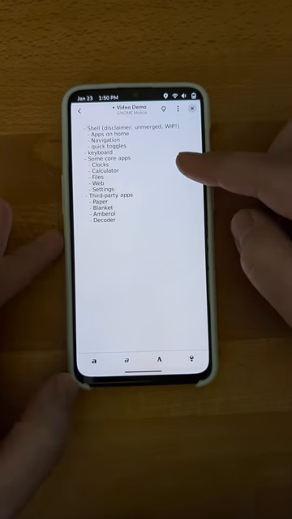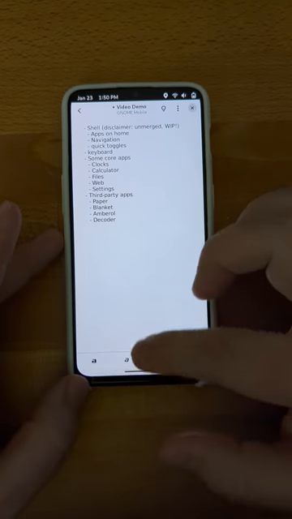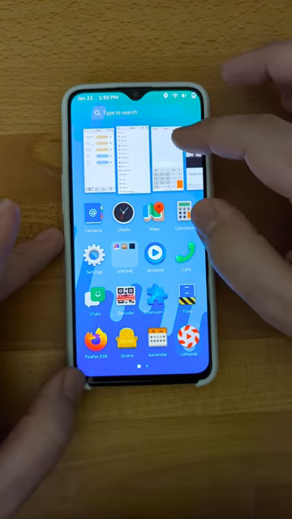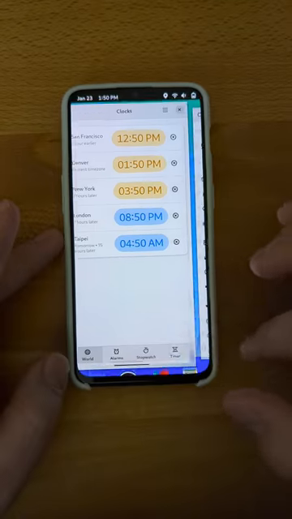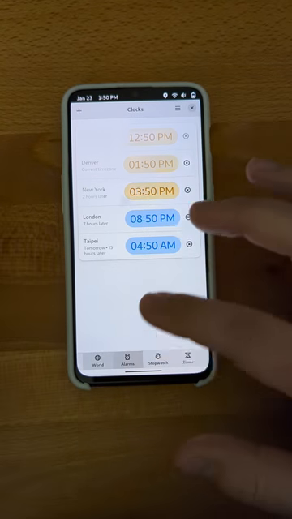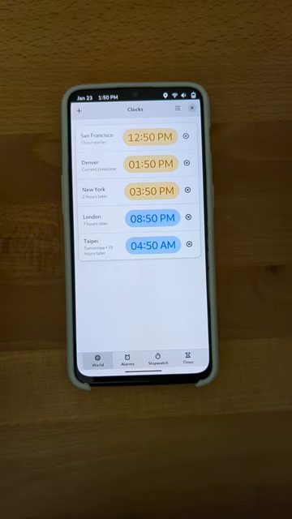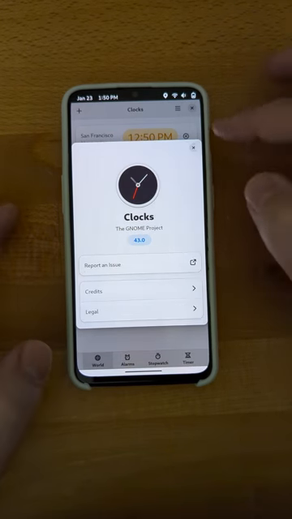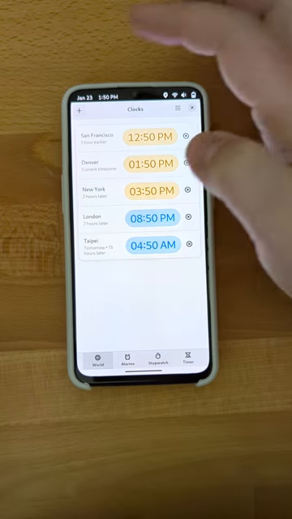Yeah, let's look at some core apps. I already kind of showed you some of these, but let's look at Clocks, Calculator, Files. I already showed you Files. Let's get rid of that. Clocks is one of the best examples of a mobile adapted app. It just seems to work. This is Clocks 43. Yeah, it just seems to generally work.